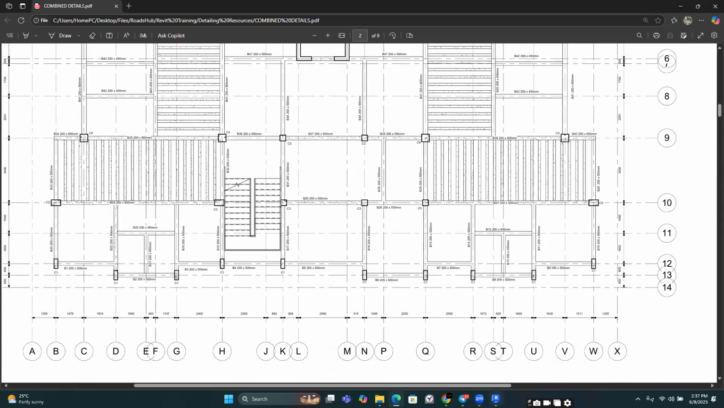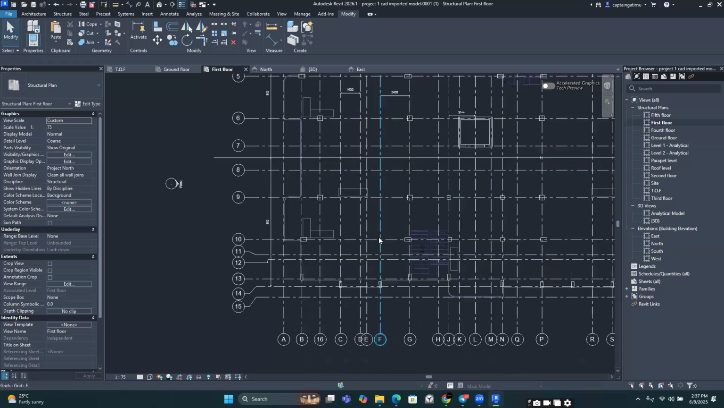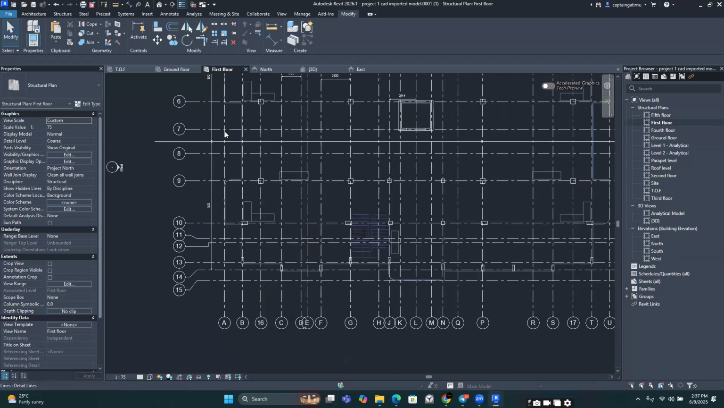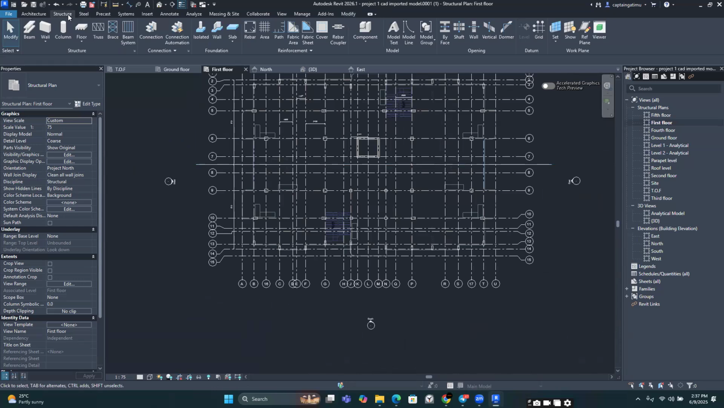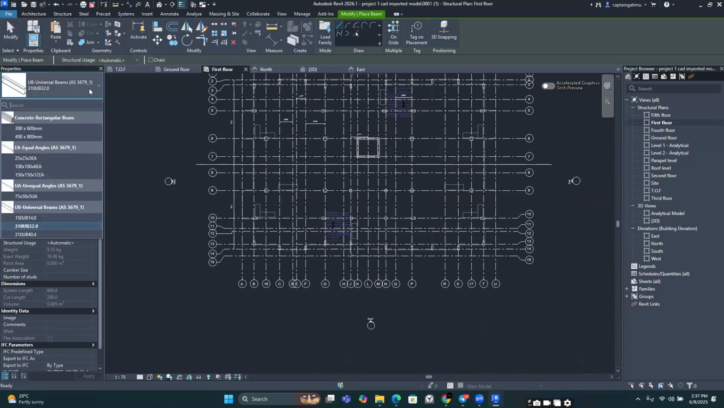So let's do that. Similarly to what we did for the columns, we are going to do for the beams. The first thing that you're going to do is go to the structures tab and then select beam, okay? And then at this point, you're going to click on this drop down, and you're going to notice under the concrete rectangular beams, we do not have the families or the cross sections that we need, okay? So we are going to start with creating the cross sections themselves, okay?